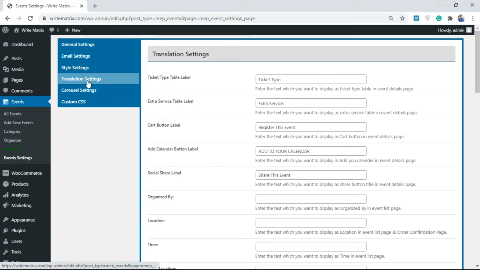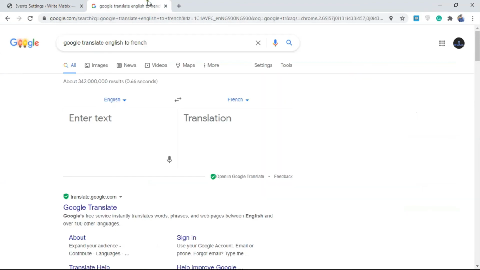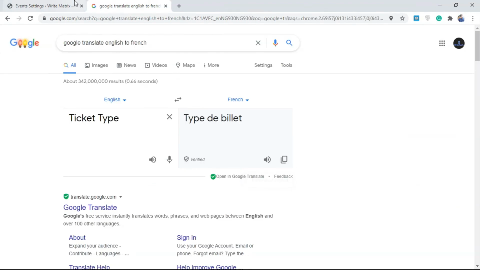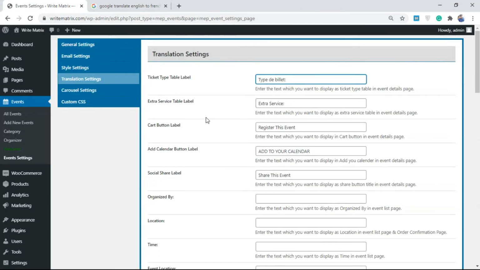Okay, next up we have translation. The way translation works is that by default the plugin has specific names for specific things. For example, you have ticket type. You can change this ticket type to something else if you want, or change it to another language. So if I go over to Google Translate, copy this and paste it here, and translate it to French, I could copy this and replace this with French. If this is a French website, you simply convert every single one of these to French. That's essentially what this translation part is for.